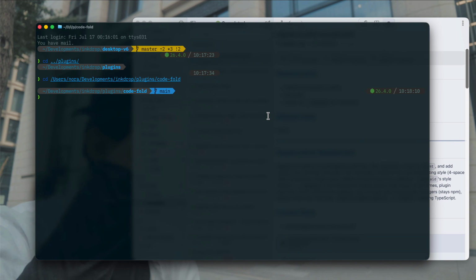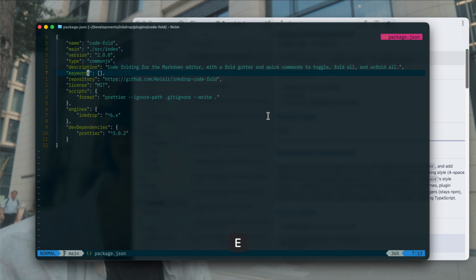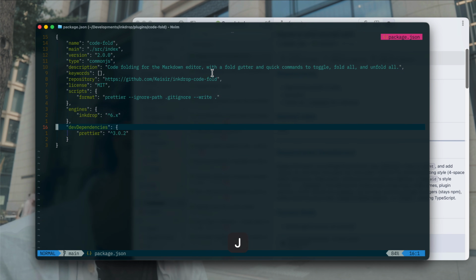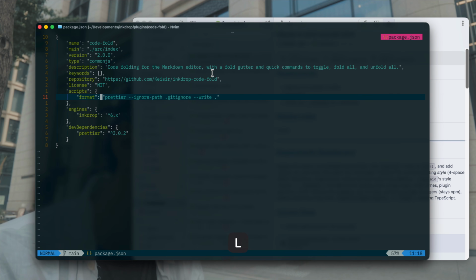Here is a code formatting plugin, and it gives you a code formatting feature for Inkdrop's Markdown editor. It currently uses Prettier for formatting the code, and it doesn't have any linter. So I'd like to migrate from Prettier to Oxfmt, and I'd like to add Oxlint.